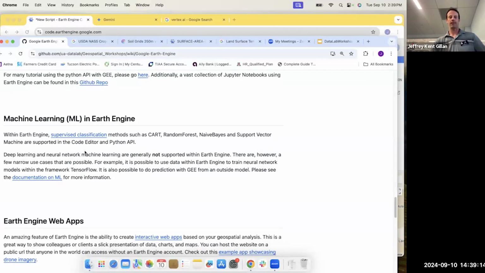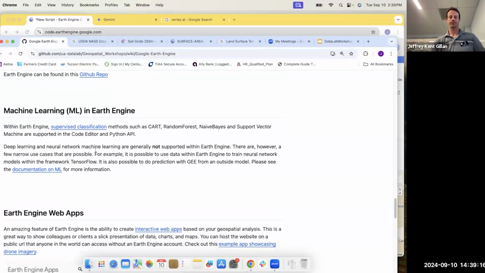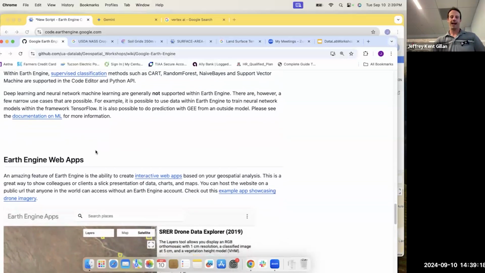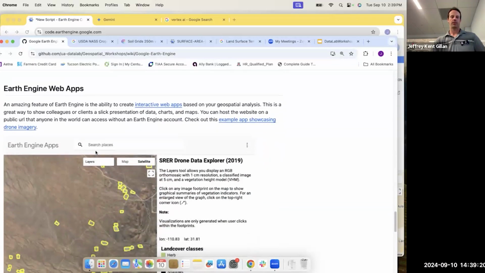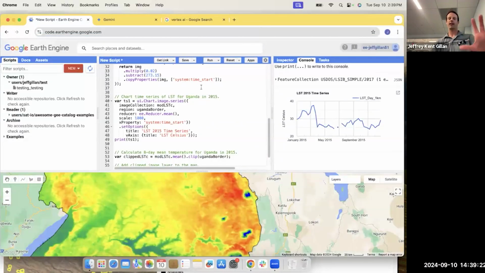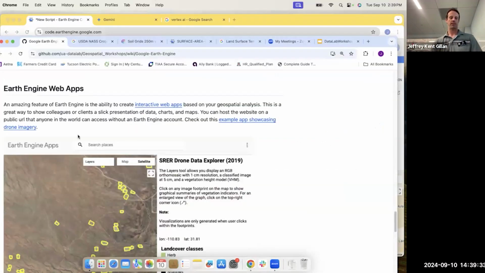Okay, so we talked about ML, machine learning, and Earth Engine. Earth Engine apps. So in our same code editor, you can have a script of JavaScript that will then create a website around your data that you want to share with the world. And I can show you some examples of that.